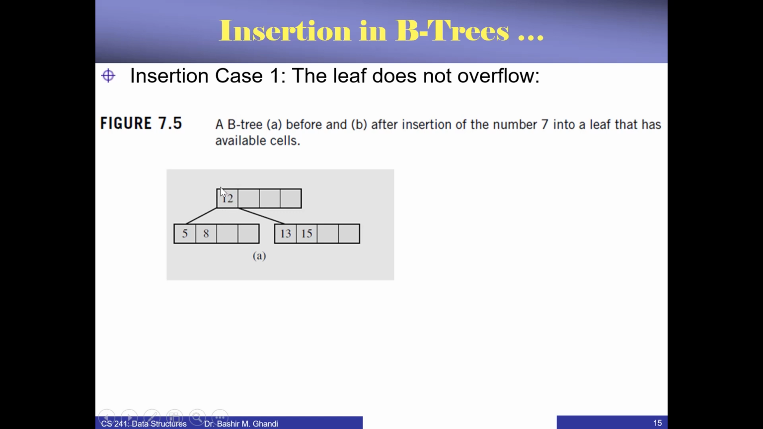So as we do in BST, we ask, is 7 less than 12 or greater than 12? Obviously it is less. So we're going to go to this leaf node. Given that this is a B tree of order 5, I should have written it somewhere, which is not written, it's actually order 5. You can observe that from the keys that each node can have: 1, 2, 3, 4. So the order is 5.